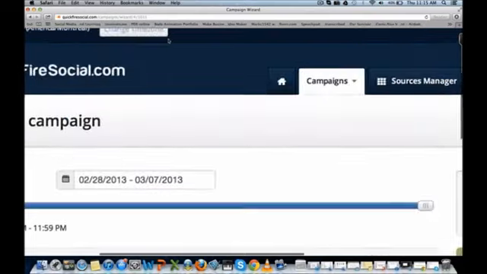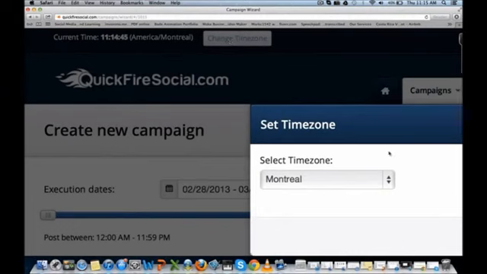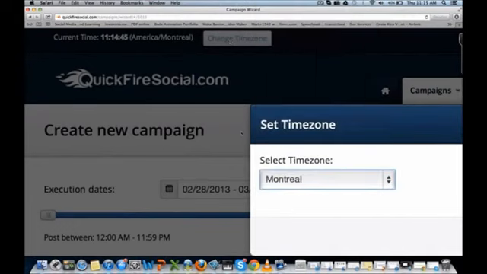I'm just going to make this a little bit bigger. But as you can see, I'm in the Montreal time zone. If I click Change Time Zone, you can then change the time zone that you're in based on your location.